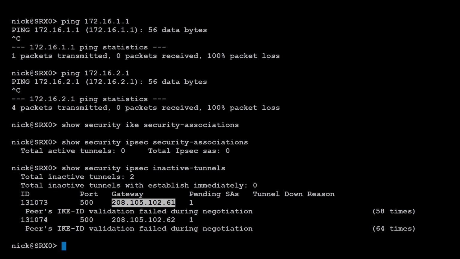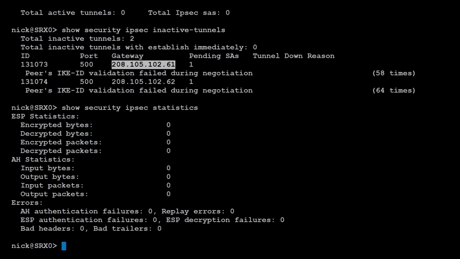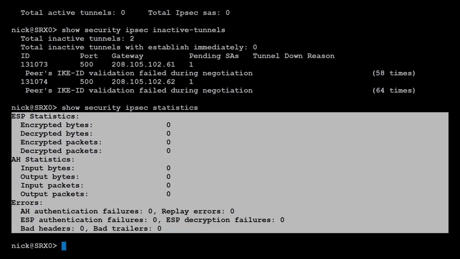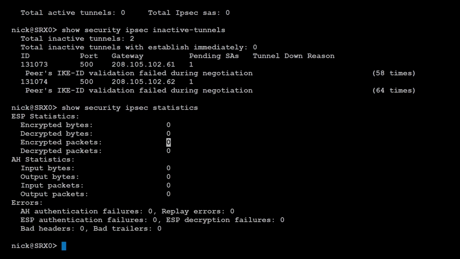There's a couple other things though that I kind of want to show you. One of them is show security IPSec statistics. Now this is really useful because sometimes when you're troubleshooting IPSec, you'll have an oscillating tunnel where it's up for a little bit, then it's down. These statistics accrue until you clear them. So the fact that we have never successfully sent an encrypted packet or received a decrypted packet, that's useful information to know, right? So now we're talking about, hey, this has never been up, it's never been functioning.